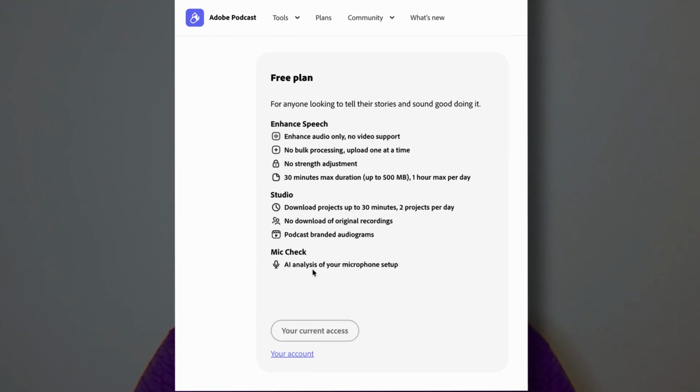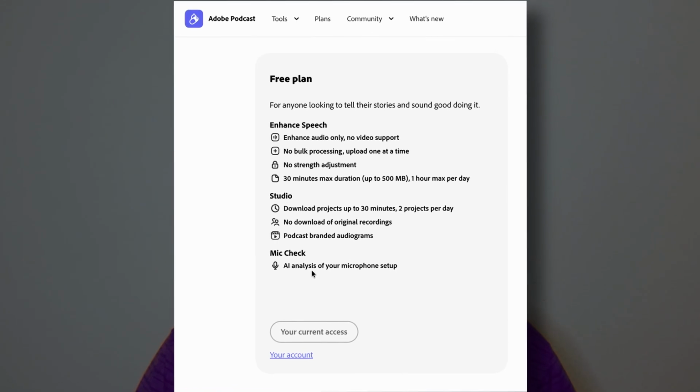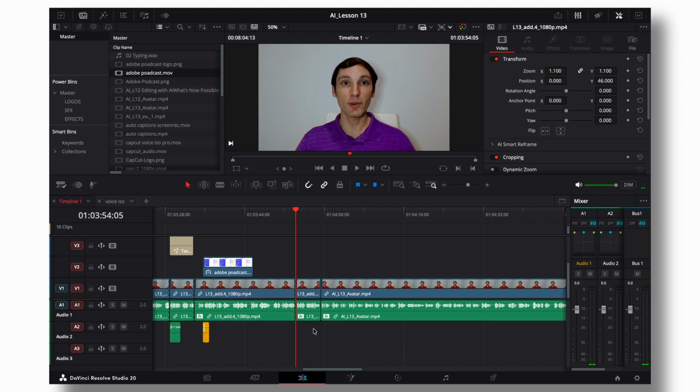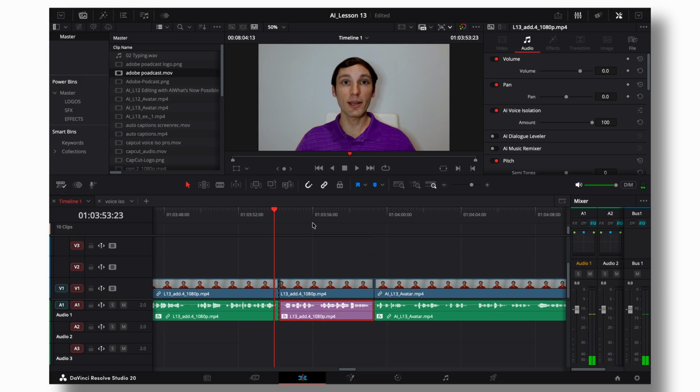On the free plan, you can upload audio-only files up to 30 minutes or 500 megabytes, and up to about an hour of enhanced audio per day. One important thing to know: you can't upload video files directly. If you're working with video, you first need to export or detach the audio, run it through Adobe Podcast, and then bring the enhanced audio back into your editor.